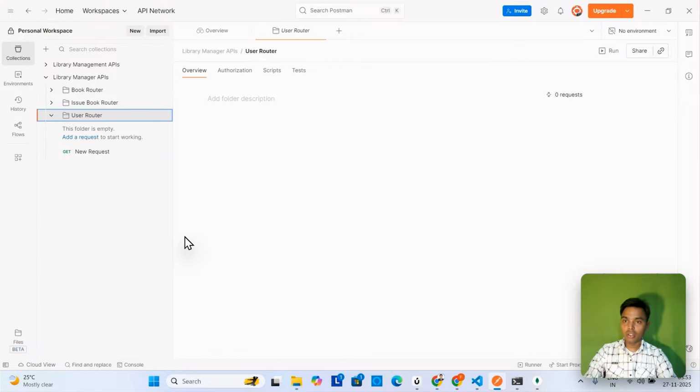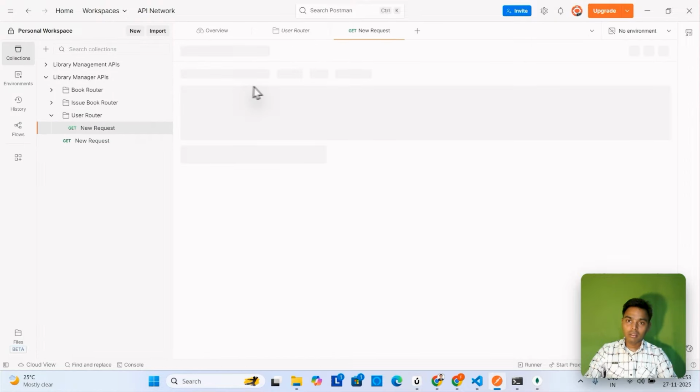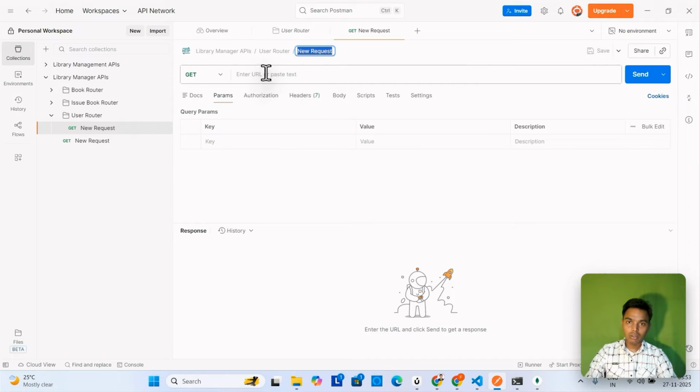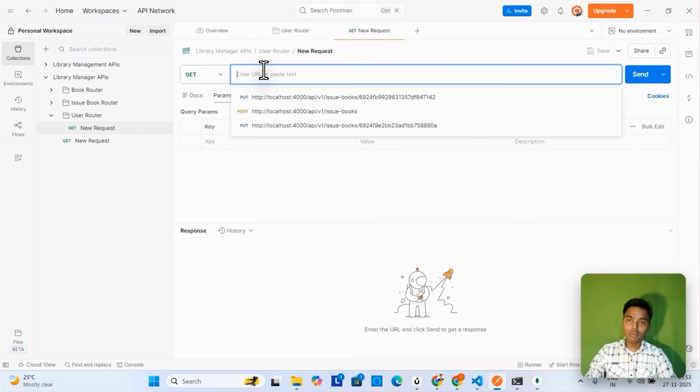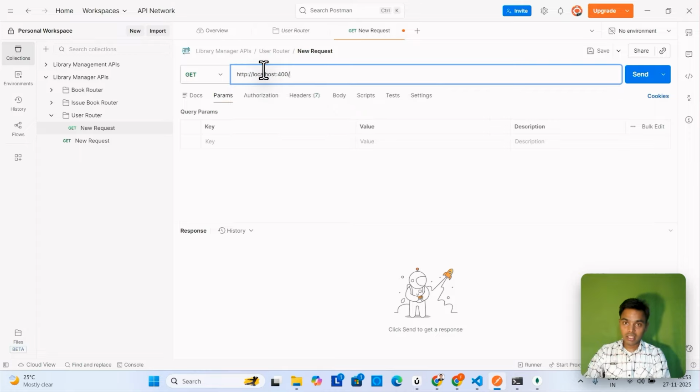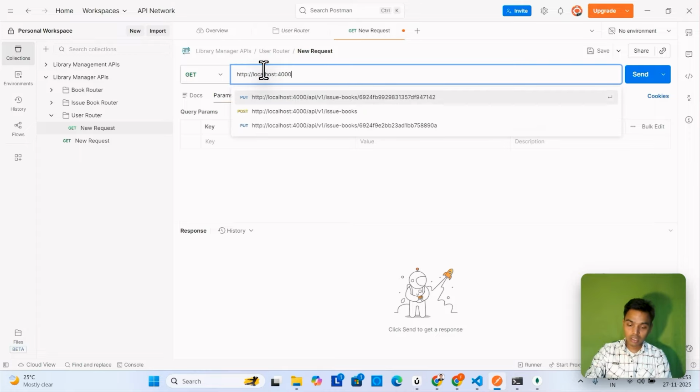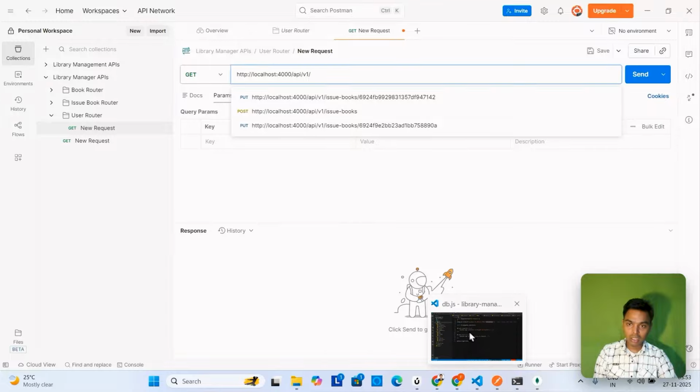Okay, it will be user router. So in this add request, here you have to pass http://localhost:4000/api/v1/, then you have to write what we have given in server.js.